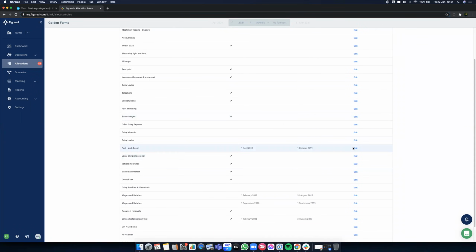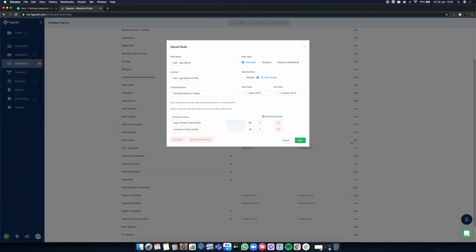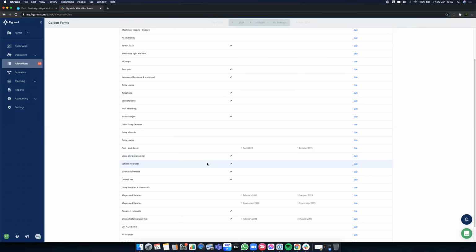We also have the option of allocating by date range as well. So in my agri diesel here, this was for one of my crop seasons. I'm splitting all my agri diesel invoices at an 80-20% split between my winter wheat and my dairy cattle here, between these two date ranges. So really handy for seasonal farming, crop seasons as well. If you're wanting to allocate costs on a split between multiple crops, then you can set that up in here. So anything that comes through against that particular account, whether it be agri diesel or any other costs directly associated with those enterprises, we can set those date ranges, and anything between those date ranges will automatically be allocated.